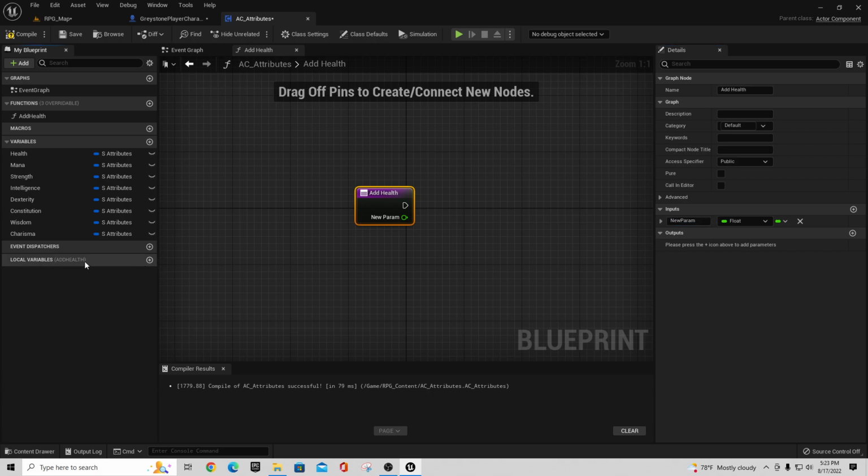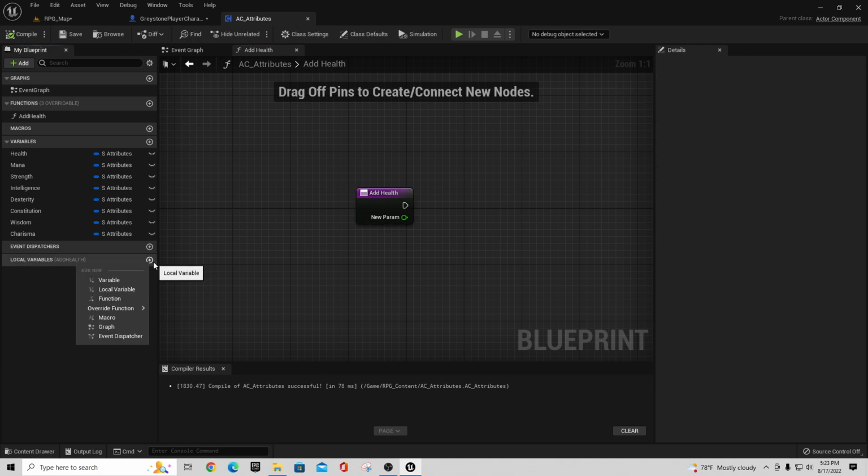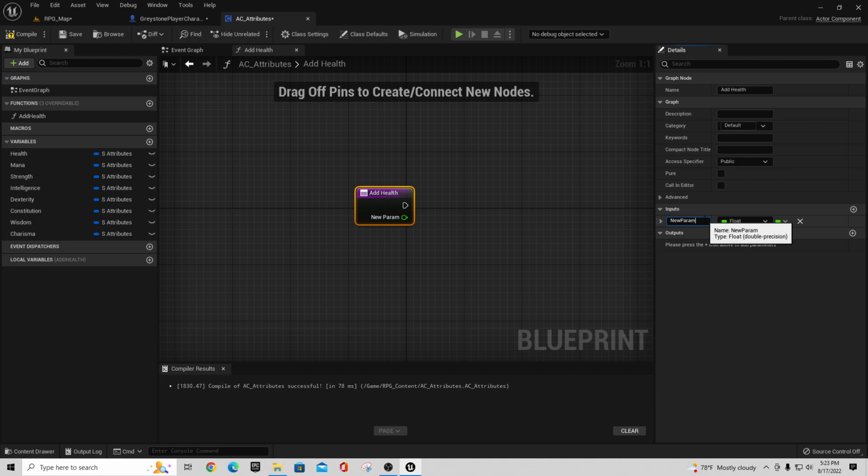I think it's doing that because I had a local variable in there previously. Not sure where that's coming from or why it's not doing that. We'll just say add amount. I was working on this earlier, so I have a variable stuck in here somewhere. But anyway, under add health, we'll have add amount, and it's going to be a float value.